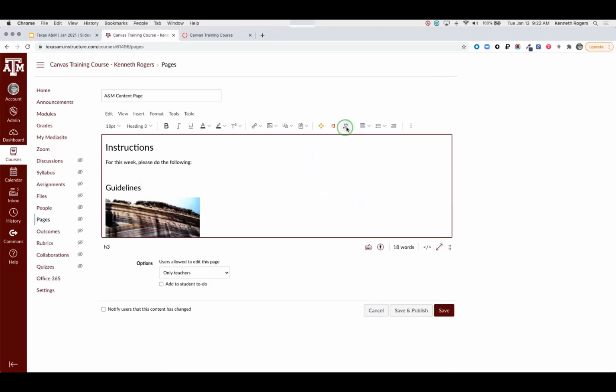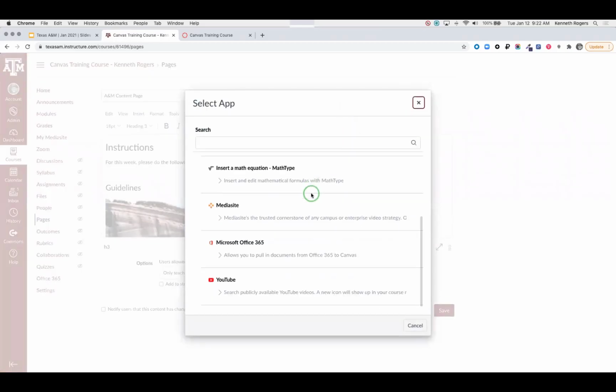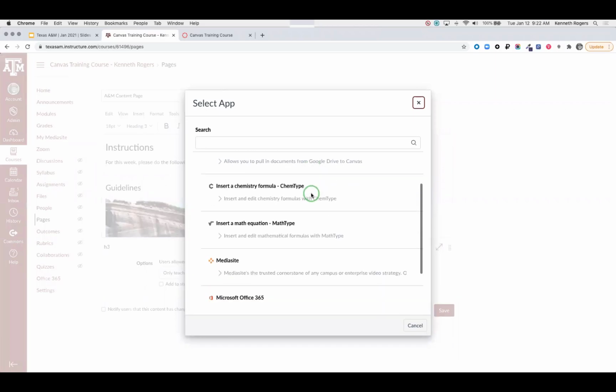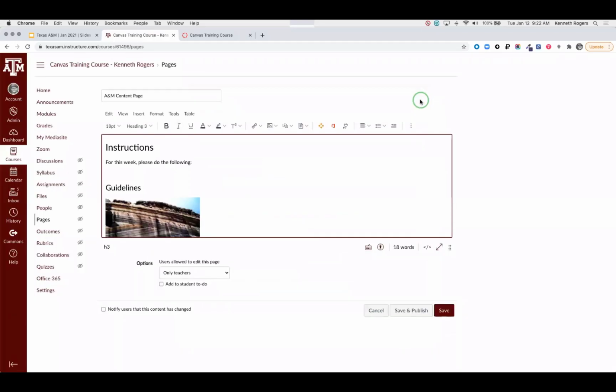Now these next icons over, right? This one's media site. This one is Office 365, or we can click this little plugin, okay? And we can see different ways we can integrate tools into our rich content editor, okay? So we have different tools available to us as well.